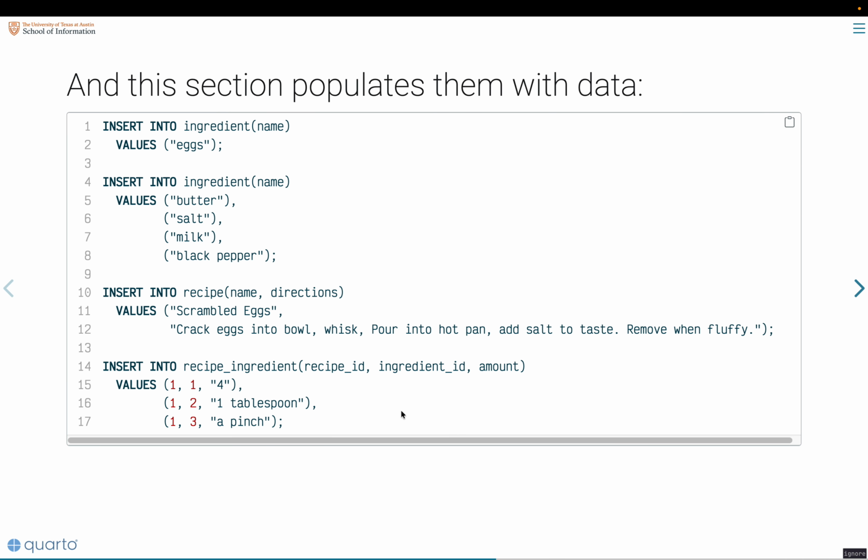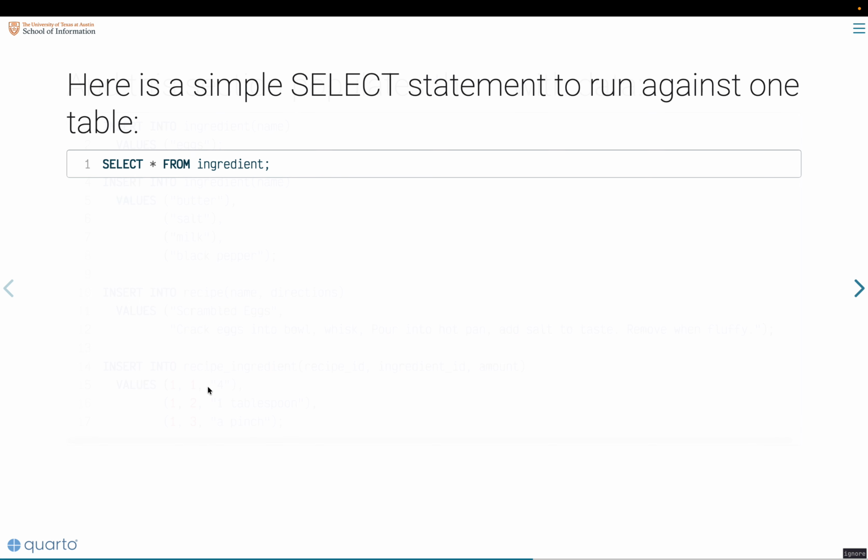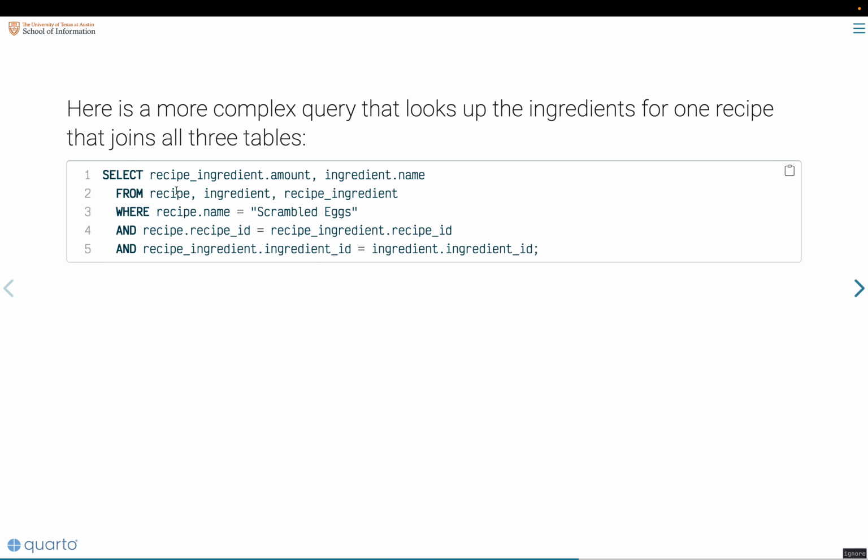And here's how we populate them with data. So we put in the ingredient eggs, we put in the ingredient name. Okay, so we just put one in here and then we put 4 more in here. And then in recipe we put in this. And then in recipe ingredient, these things already exist, so the foreign key constraints are satisfied. And we can run a simple select statement, or we can join all 3 tables here.